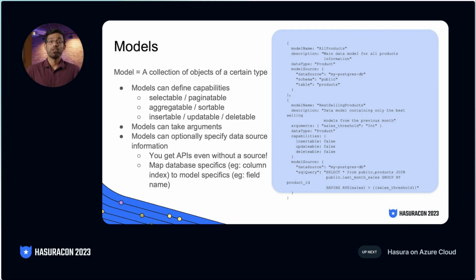Models also enable or disable specific capabilities, like insertion, deletion, pagination, aggregation, sorting, etc. For example, for a model that's backed by a read-only view or an ad hoc SQL query, you probably want to disable all mutations.